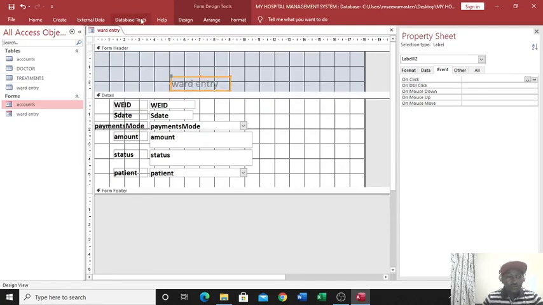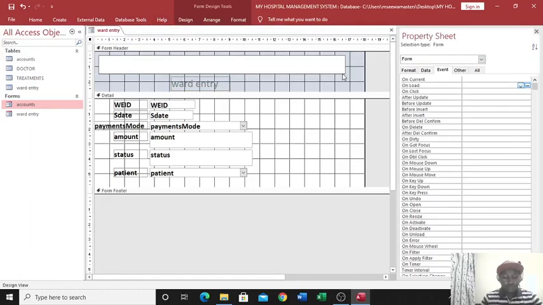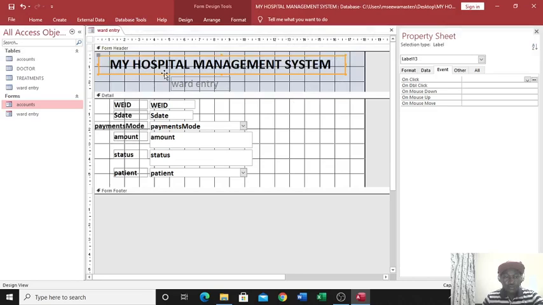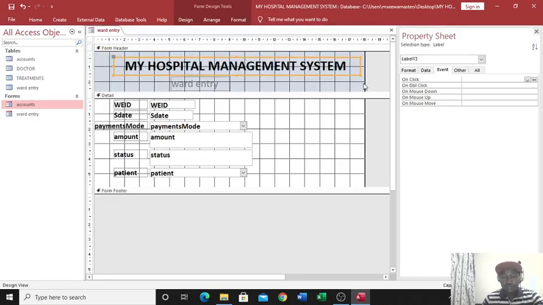Then go to design, take a label. This is my choice, my hospital management system. Just like we did, increase the font size. Then also change that one higher. That's better.